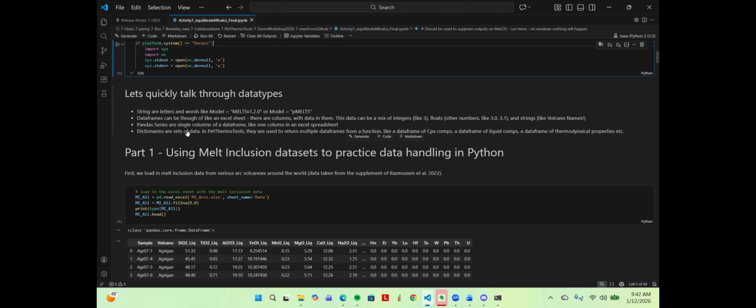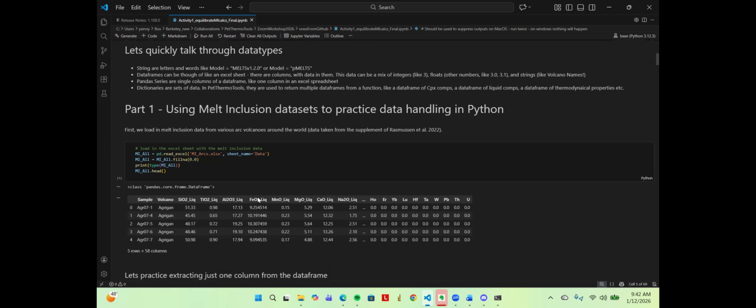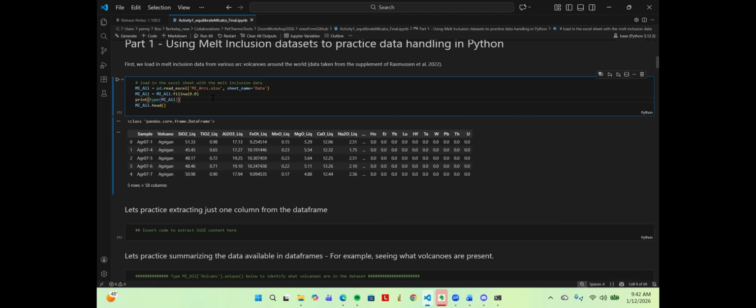So sheet 1 would be a key, sheet 2 would be a key. And within that dictionary, you could store 4 of these data frames, for example. So it's just a nice way to be able to return multiple data frames. Okay, so we're going to be working with these different types of data.